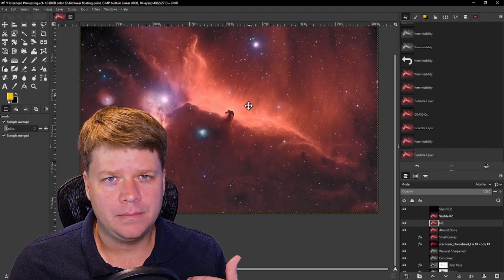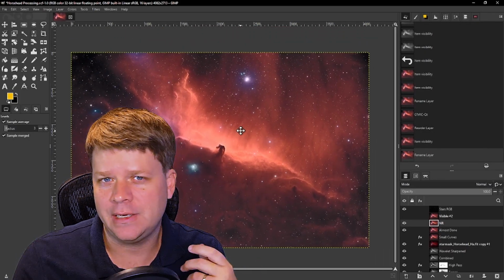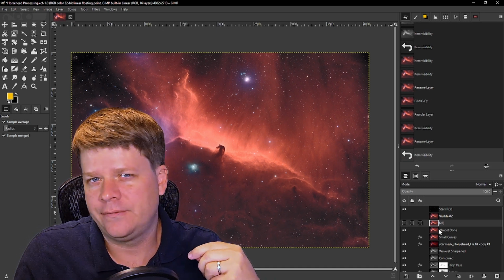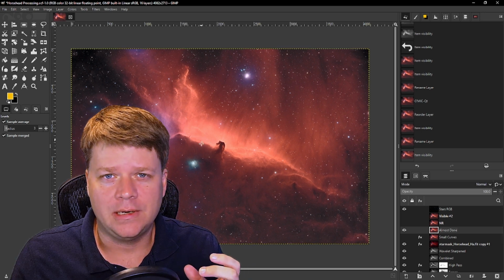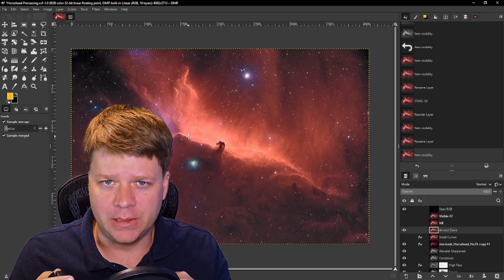So here is my image open in Gimp. It's not the best image. There are definitely things wrong with it. Anyway, I've been iteratively processing it in different layers, and in my opinion, I've overprocessed the image a bit in order to see all the interesting nebulosity below the Horsehead. I'm okay with that trade-off for now.